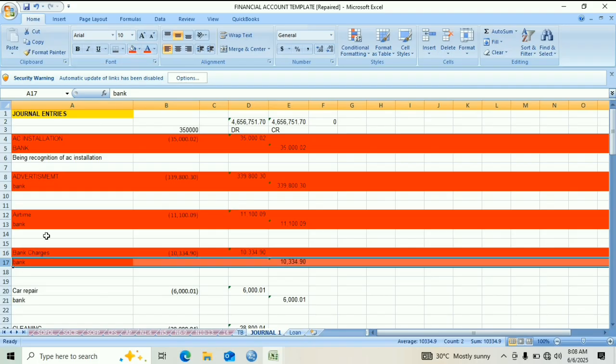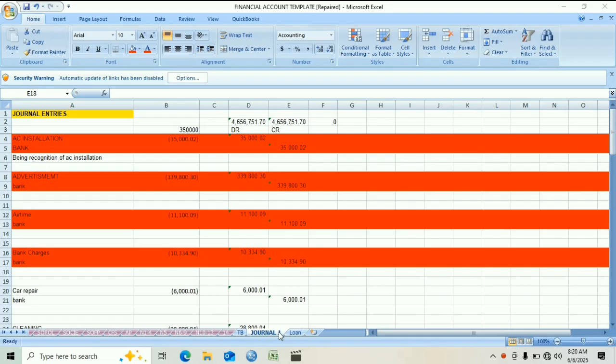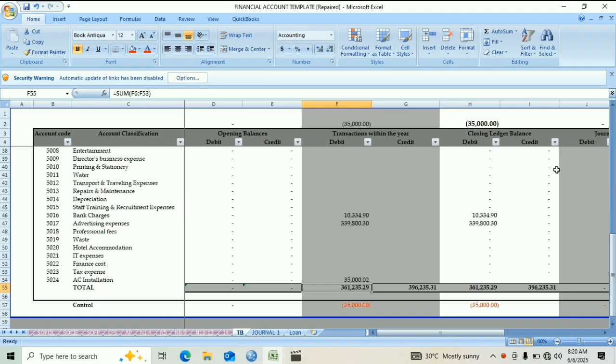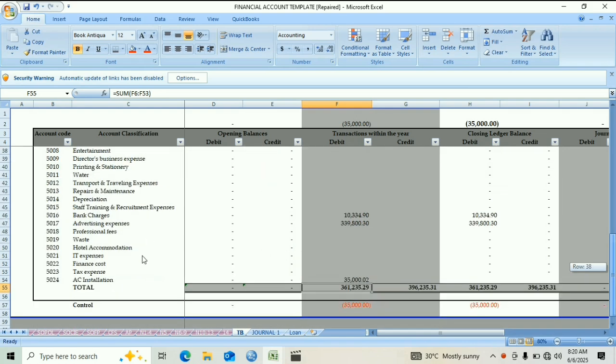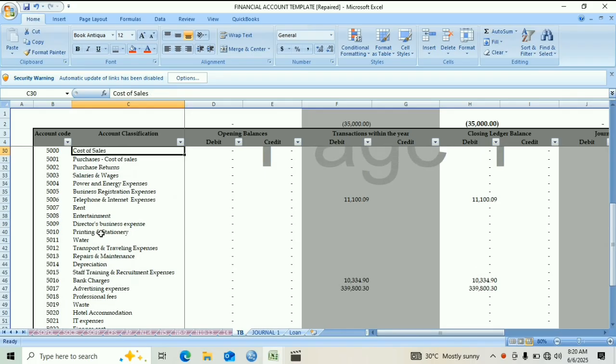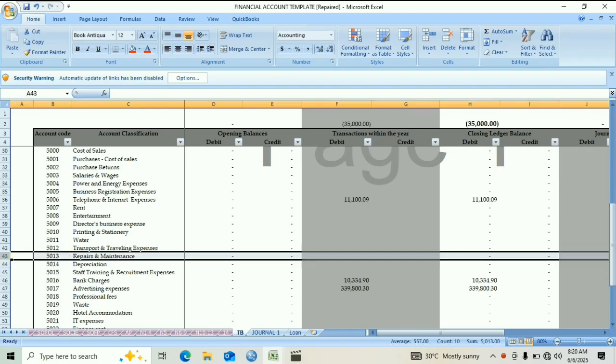Next one is car repair expenses. Car repair is an expense. So let's look for car repair in the trial balance. Okay, I'm not seeing any expense that's actually called car repair, but I'm seeing repair and maintenance. So let's take this one as the car repair.